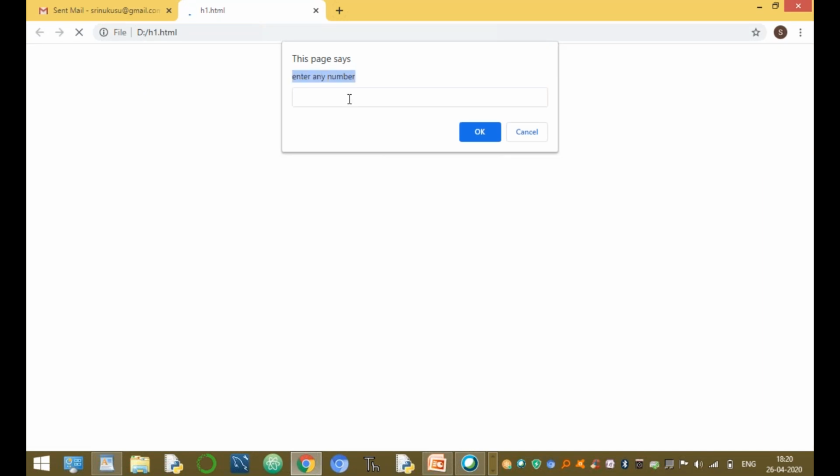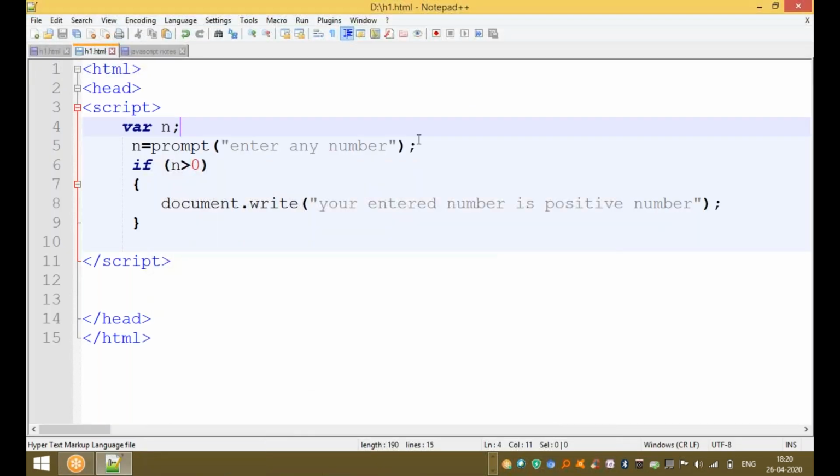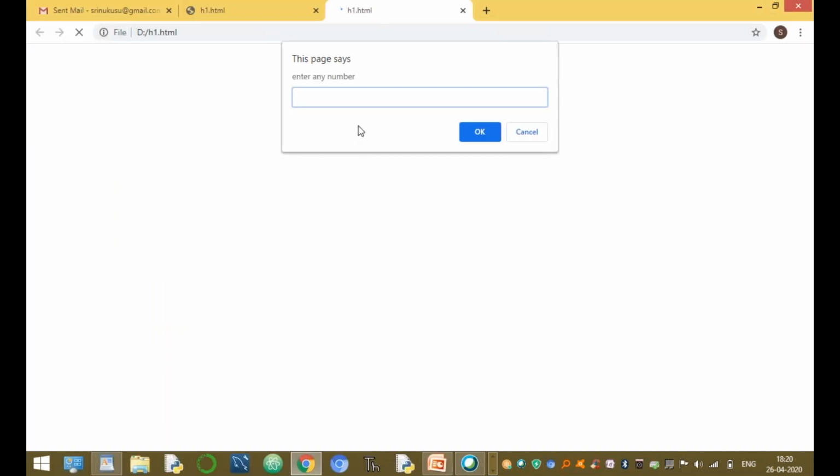You have entered the number at the prompt. For example, enter the value 45. The result is: your entered number is positive number. Please observe the screen. Again, run the same program. Enter any number, for example 90. Your entered number is positive.